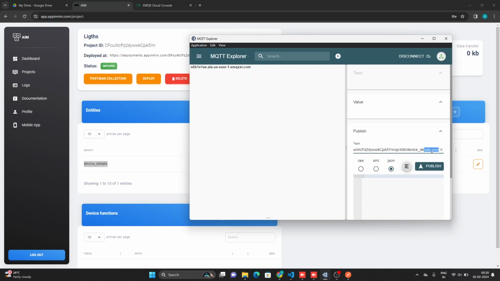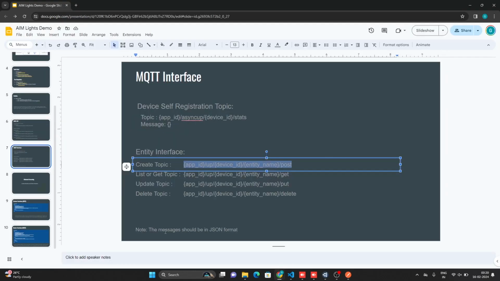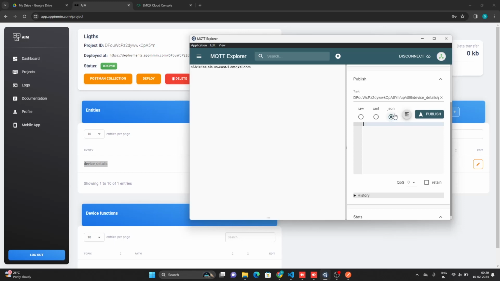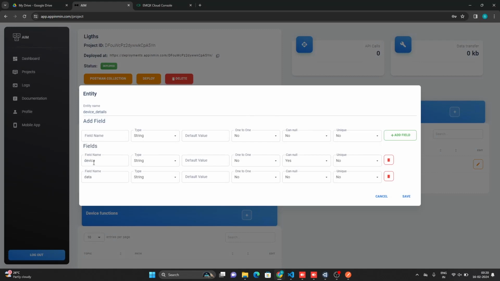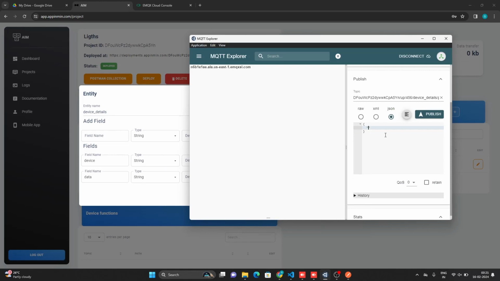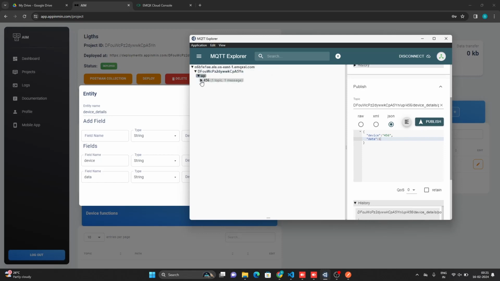Followed by post for creating the data, and you can see that messages should be in JSON format. So in the message, I am choosing JSON here. I have to frame the data in a way. Here I have device and data. Let's say my device is 456 and the data is 1. Let me publish the data now. As you can see, we have published the data.